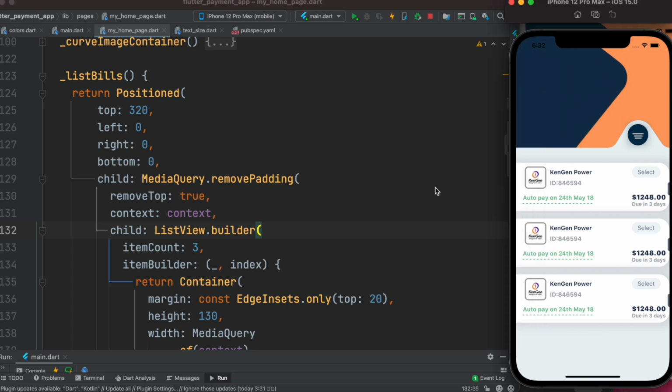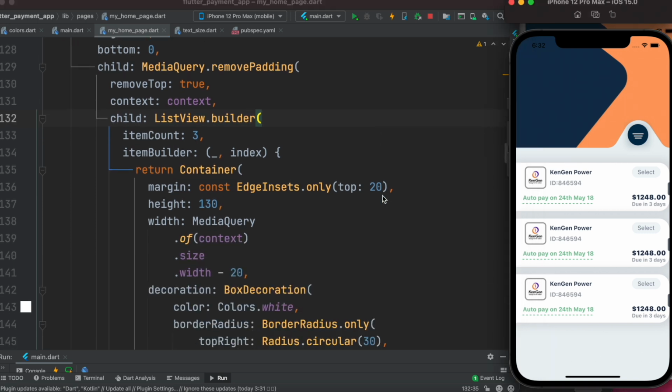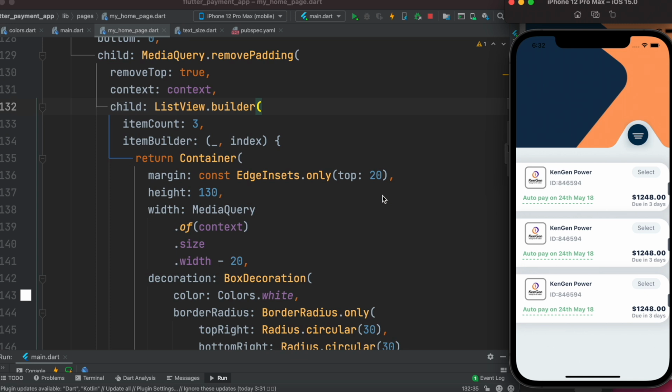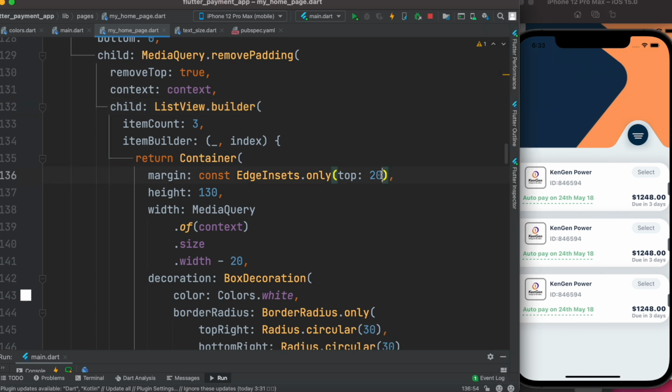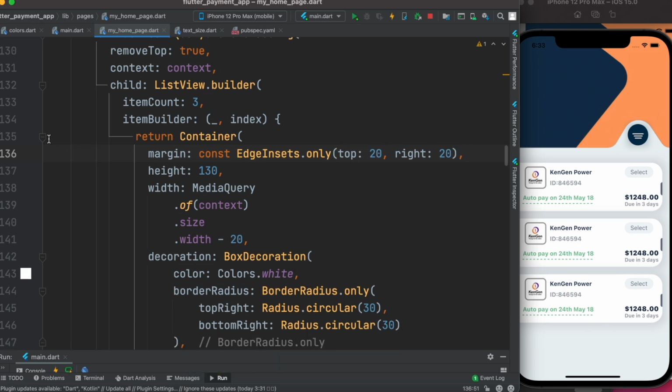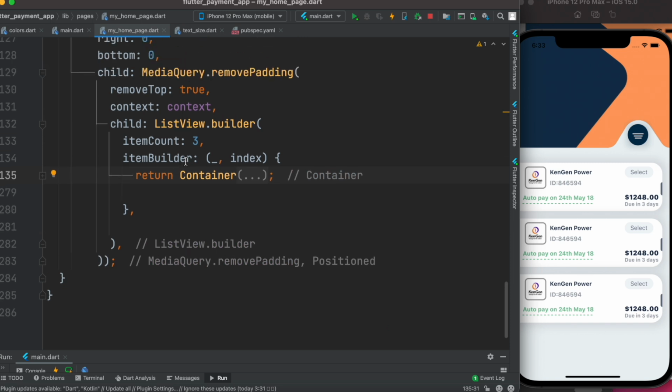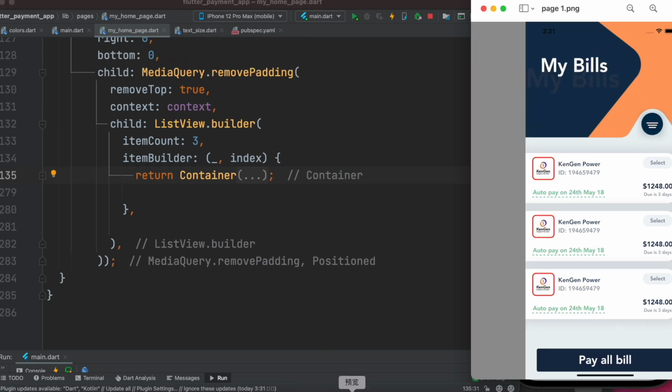All right, well, now with this, let's see. So we have this top margin, so let's try to apply a right margin. We'll do another 20. Okay, perfect. So it's working as we expected. Okay, so far so good. So now the next part of this item is this one. So let's create this button.